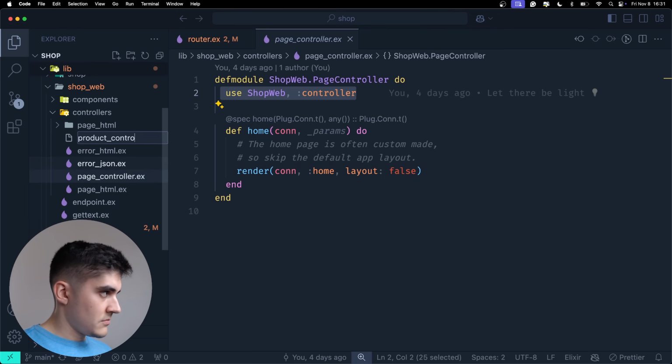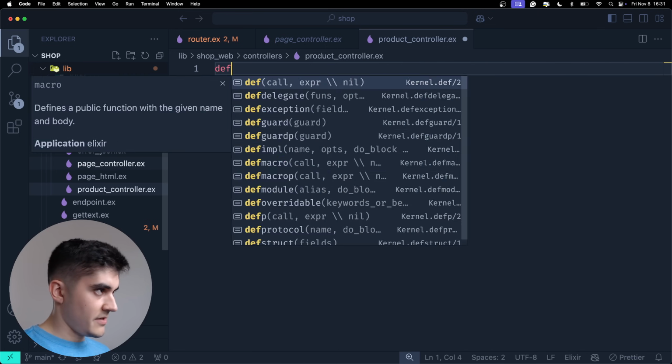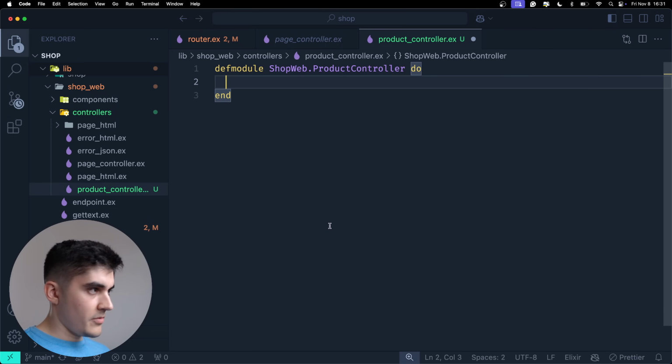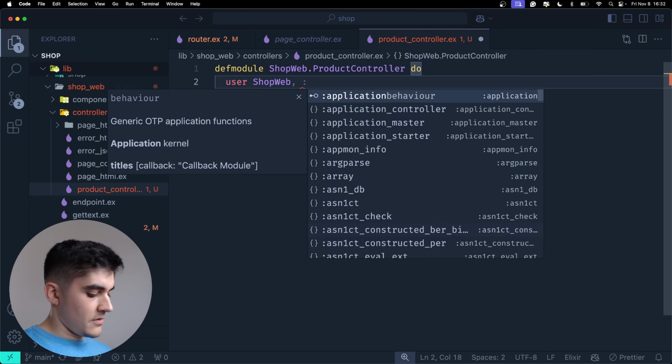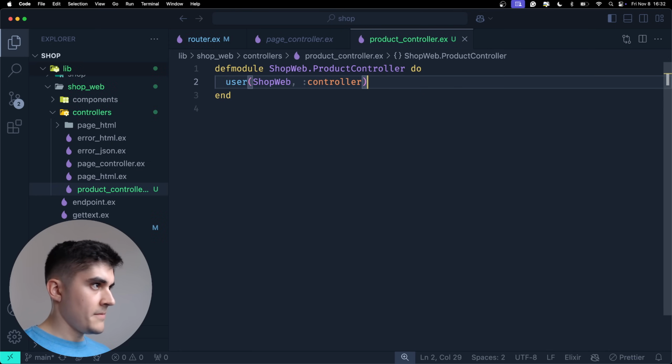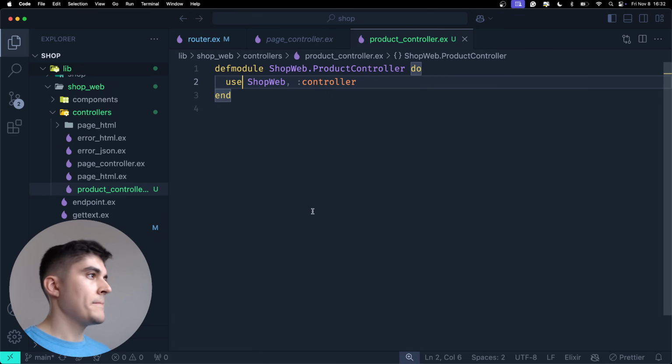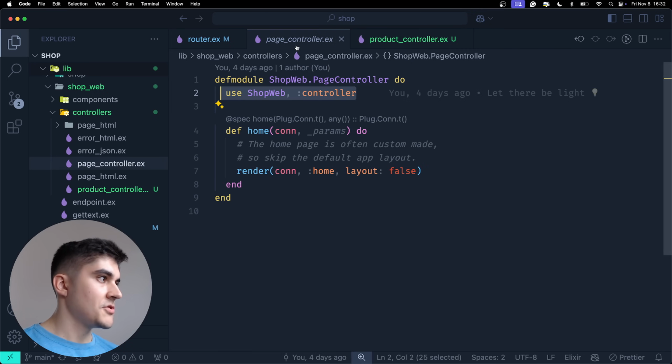Underscore controller.ex. Okay, so I'm gonna say defmodule, enter. We have ShopWeb.ProductController, and then down below we need to write use ShopWeb, and then as an atom, :controller. Okay, whoops, not this user, that's a typo, I meant use. Okay, let's compare with page controller.